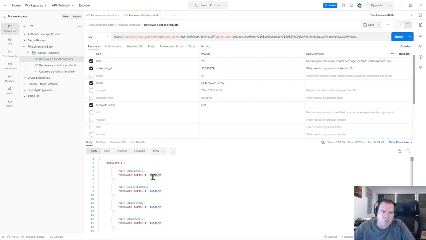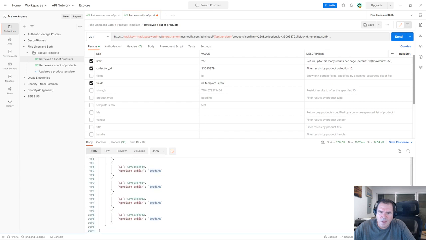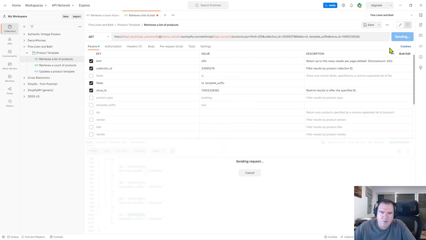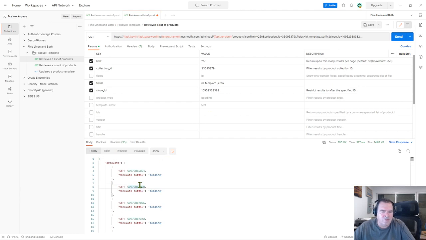But that didn't work. So what I had to do instead was pull this first 250 down, and then take the very last ID and copy that. And then there's a key here for since ID, which restricts results to after a specified ID. So then I just took that, pasted it in, and then hit send. And that would give me the next 250.